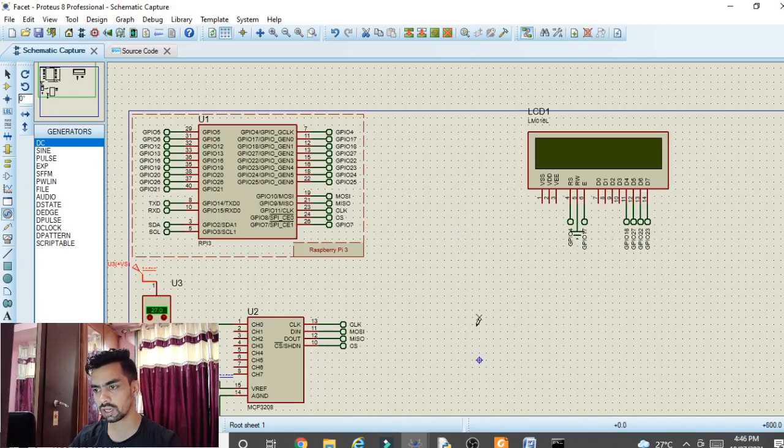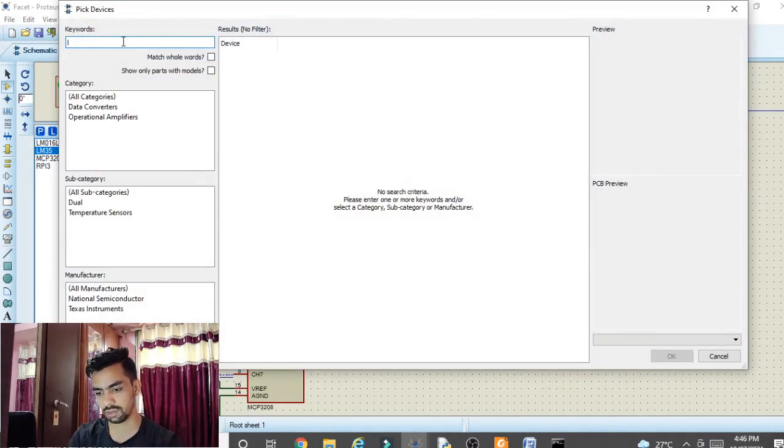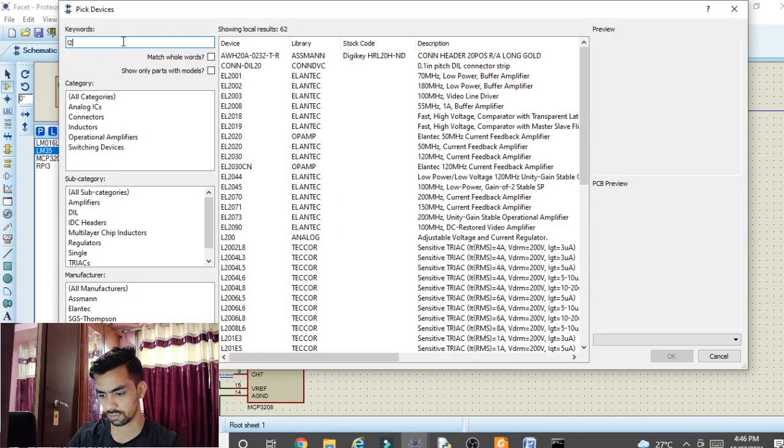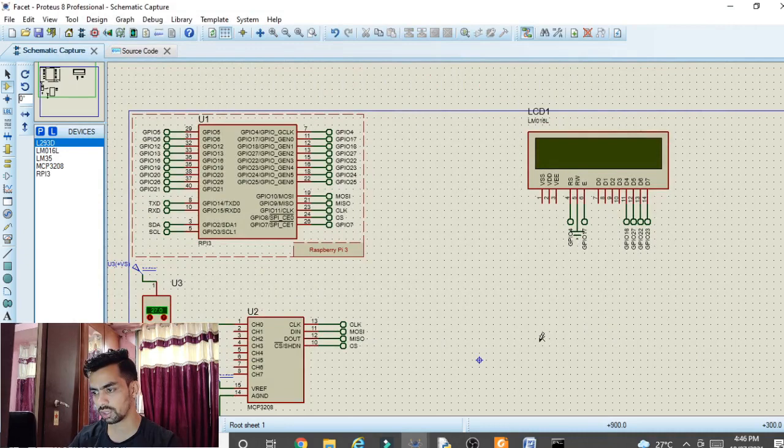Now next part is you have to connect the DC motor. So to connect the DC motor, we will require L293D IC. Why we require L293D IC? Because if you want to rotate motor in clockwise and anti-clockwise direction, you require L293D IC. So for that we will use L293D. So go to component mode, then click on P and type here L293D. So once you type L293D, click on OK and place L293D here.